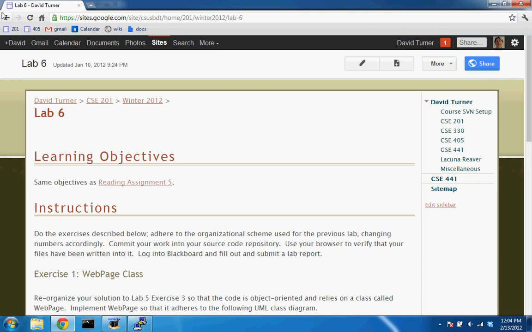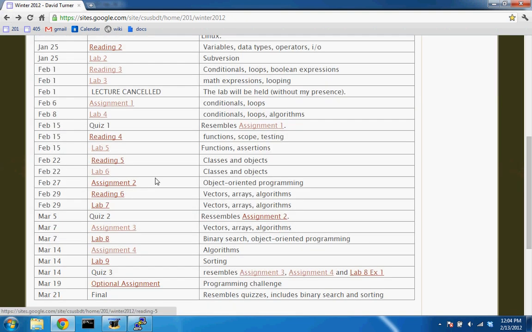All right, so today we will look at Lab 6, and Lab 6 covers the topic of classes and objects, which is one of the chapters that you need to read in the book.